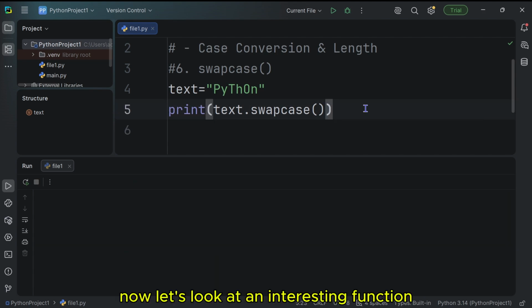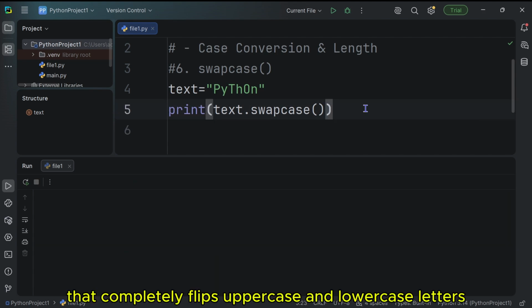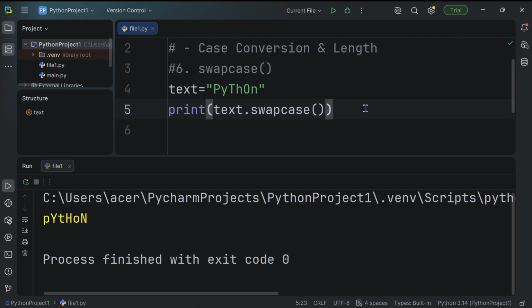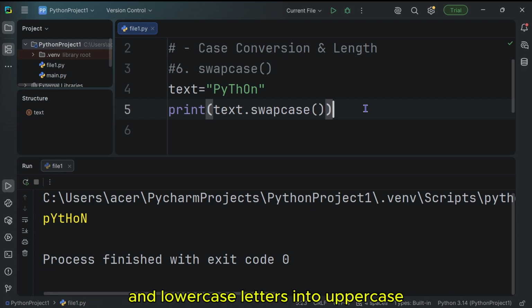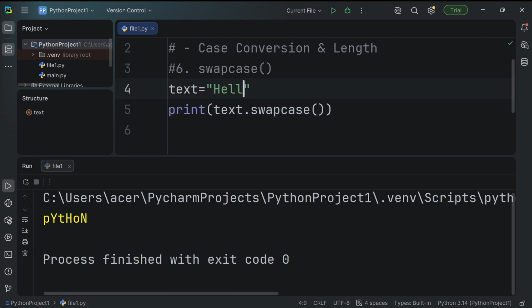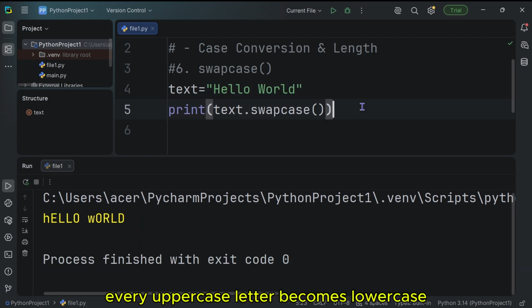Now let's look at an interesting function that completely flips uppercase and lowercase letters. Swapcase changes uppercase letters into lowercase and lowercase letters into uppercase. Let's take another example. Every uppercase letter becomes lowercase and every lowercase letter becomes uppercase.